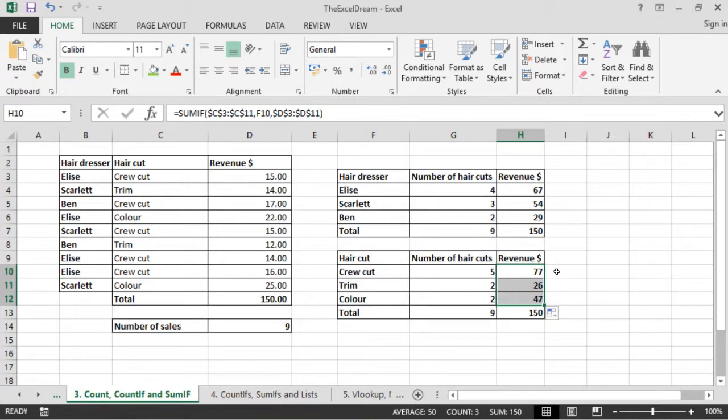So we can see we're making most of our money through crew cuts, $77 out of the 150, but they do represent more than 50% of the sales that we've had. Trims, $26, and colors, $47. If we had some other columns over here with the margins and whatnot, it looks like the color is the most profitable for us because we've done 2 and we've generated 1/3 of our revenue and not 1/3 of the sales. But that's the CountIf and SumIf formulas.